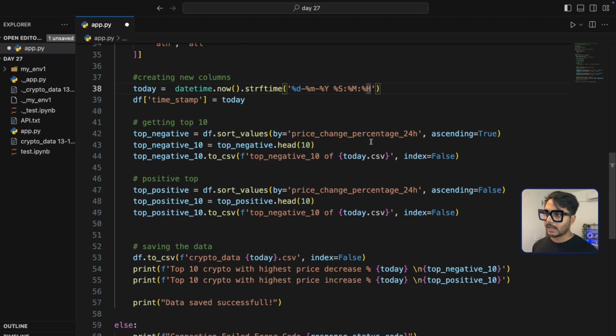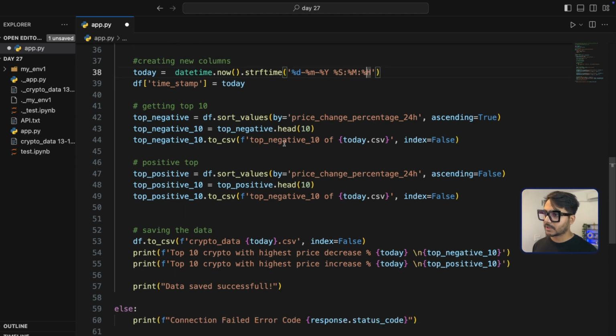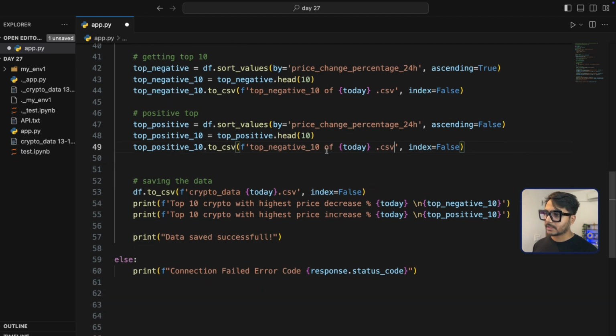And here it seems like I have one more issue when I'm saving the data. So I'm saying today dot csv. Okay, so this csv should be outside, right? So I'm saying top negative of today, and then I can say dot csv outside. Okay, so this was causing the issues, and here also I need to use this csv outside. Okay, so this is fine, and the rest I think everything looks great and no problem at the moment.